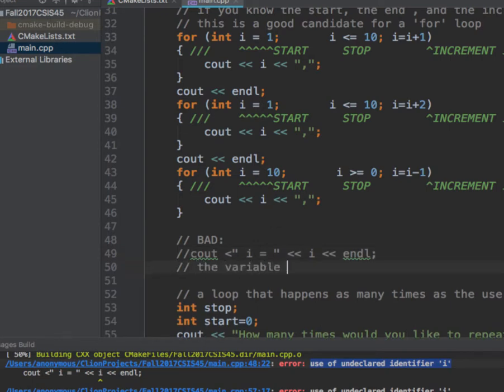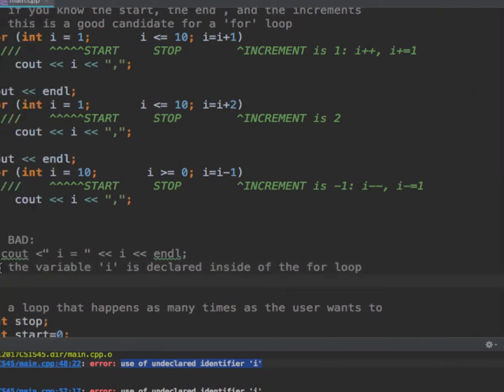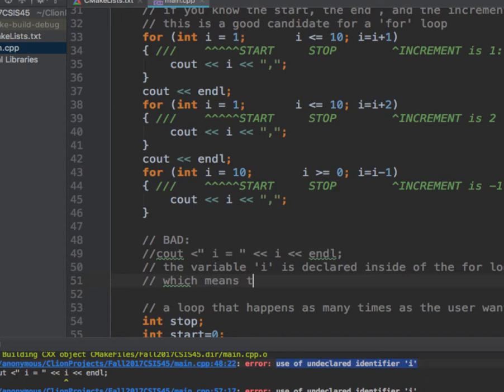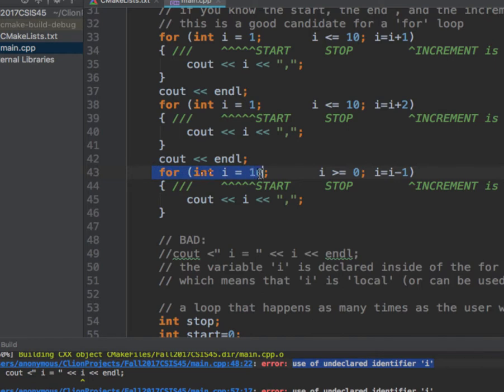the variable i is declared inside of the for loop, which means that i is local, or can be used only, local to the for loop. In other words, I declare the i for this loop, I can only use it inside of the curly brackets of this loop. Okay?